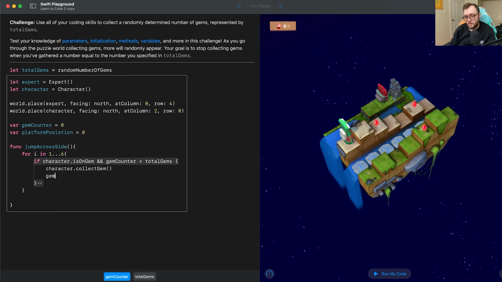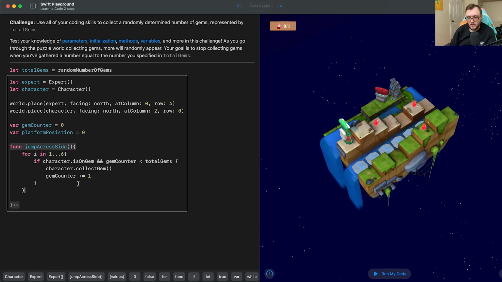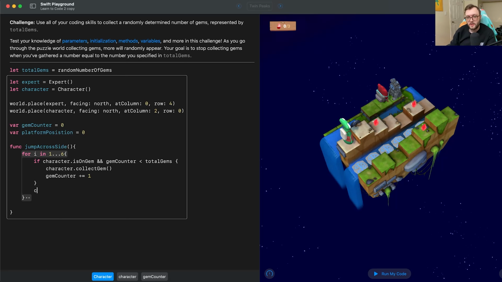We'll also want to take our gem counter and have it plus equals 1. Oh, not plus minus, plus equals 1. So that's going to add 1 to our gem counter every single time. Outside of the if, so once we're done checking for the gem, we're going to have our character then jump, right?